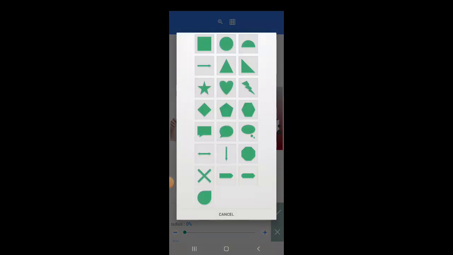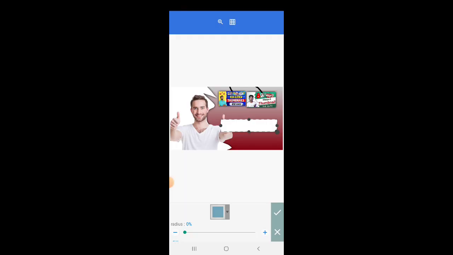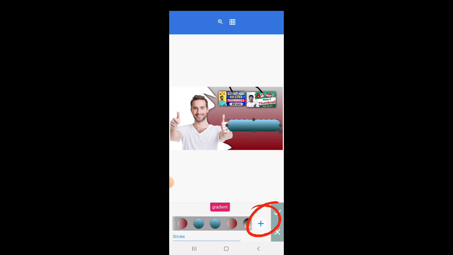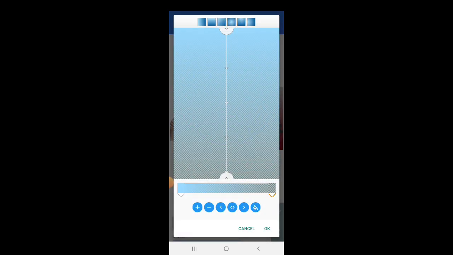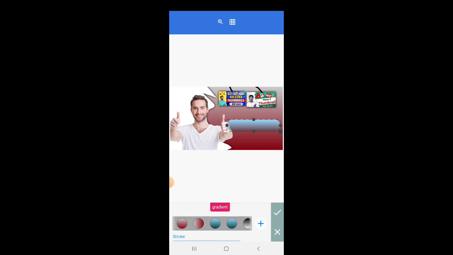Then you can choose any shape that you want, and I'm okay with the first one, and I will add it here. Then from here you can change the shapes. Again, these are settings that you can play with and do as you'd like. You can change the color of the shape, you can add multiple colors, and you can click on the plus icon and add the color that you want, and you can change anything that you'd like to add or remove on the shape.